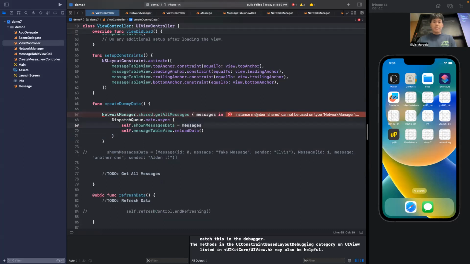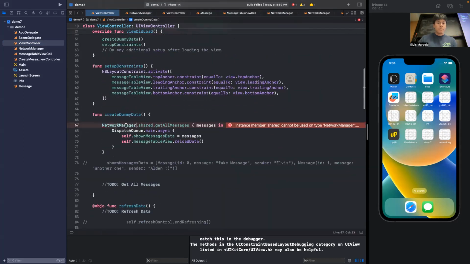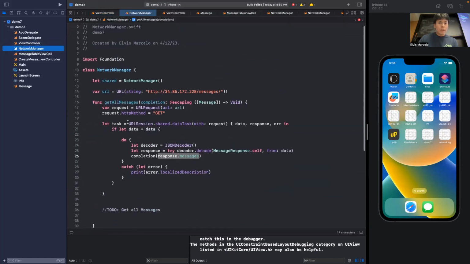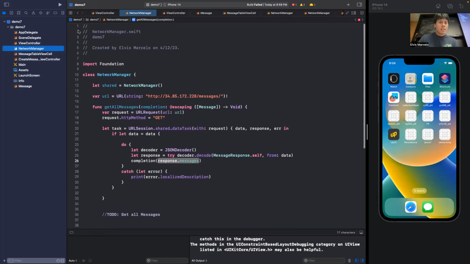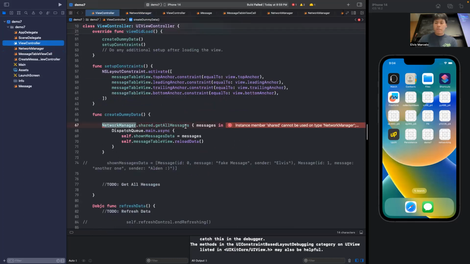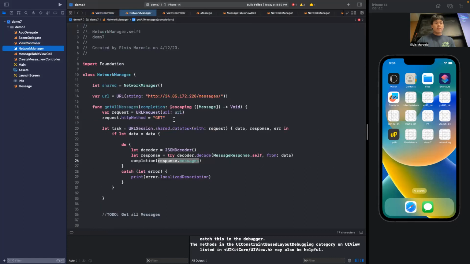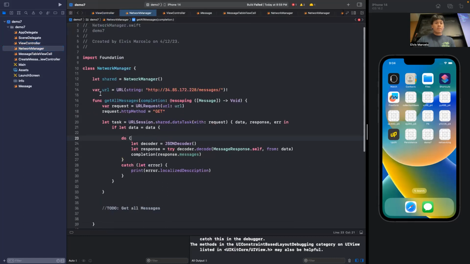Why is this yelling at me? Network manager and not an object. Sorry? The view controller, we don't assign that to the show static. No, it's not static. Static what? Static like the task.